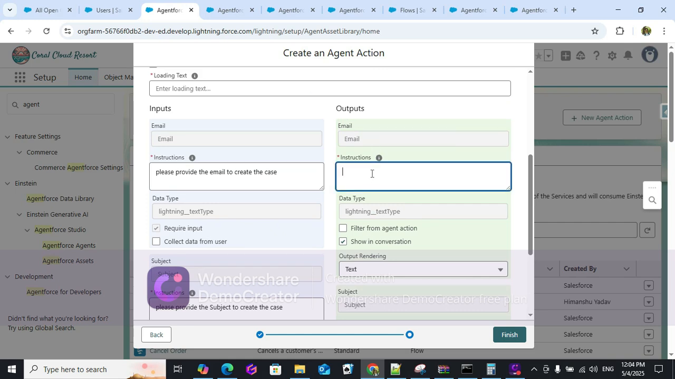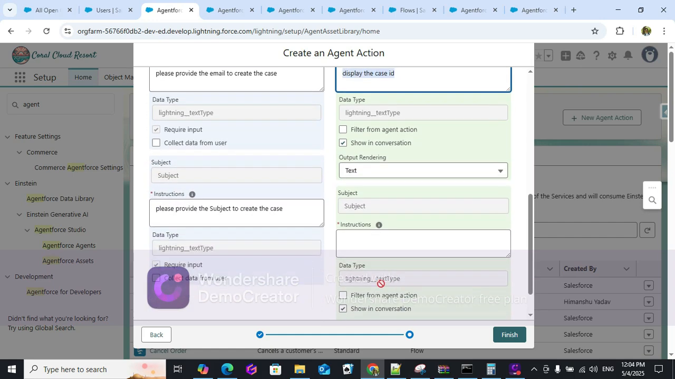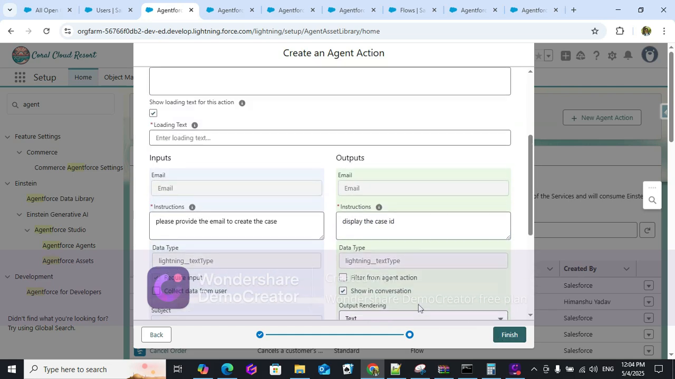We can give here something like display the case ID. Okay, we can display the case ID, whatever you can write here. So whatever case got created, we can display the case ID from here. Okay, we can write this, and then we can click on finish. That's all, nothing else.